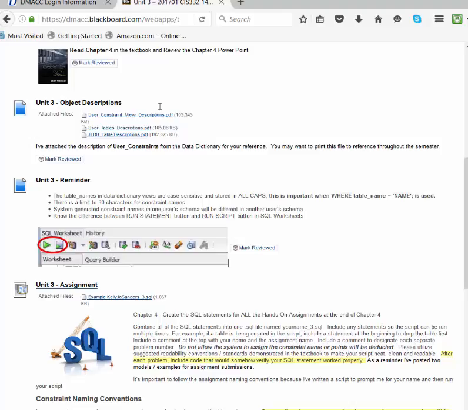If you don't assign a name, the system will auto-generate a name for the constraint, but the name that my schema gives the constraint in my database might be different than the automatic name it gives to you in your database. So when we do the assignment in this unit, I am expecting everybody to make a point to assign names to the constraints that you create. Do not let the system assign an automatic constraint name.